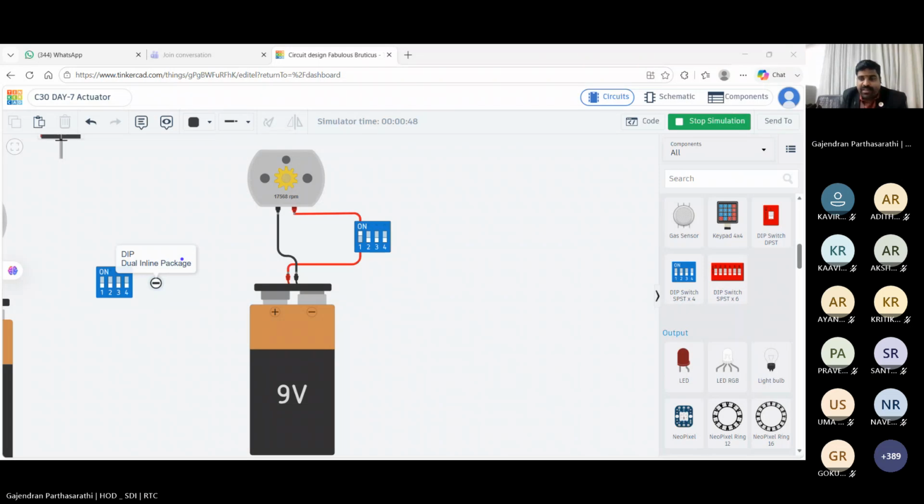Yes. Please share your outputs. Let me share your outputs in the chat. Who all have completed? Srihari completed. Good. I will wait. I won't go to the next task immediately.